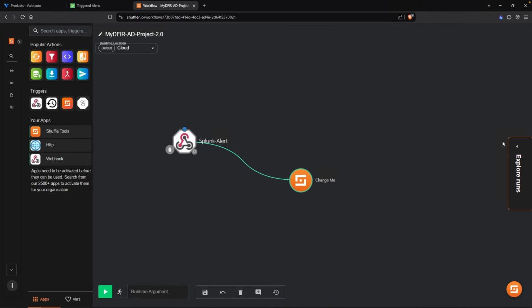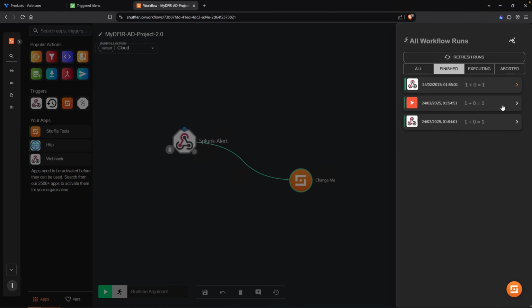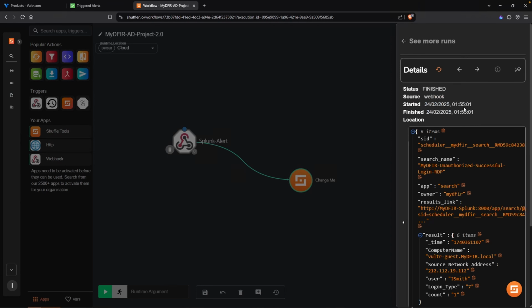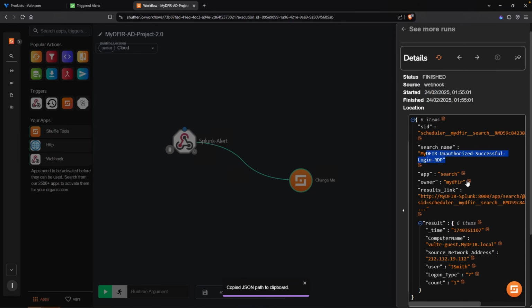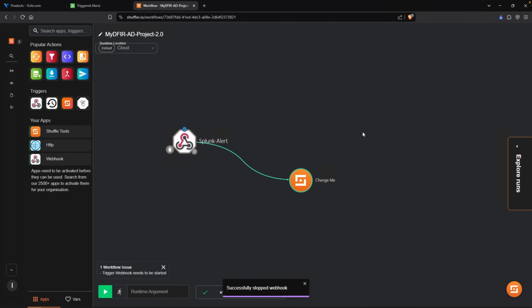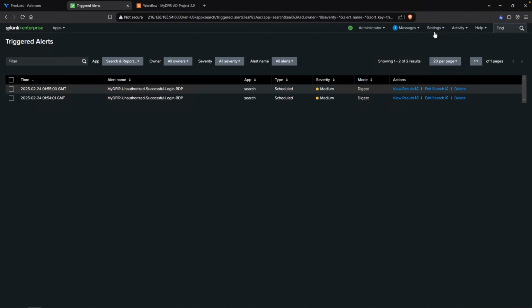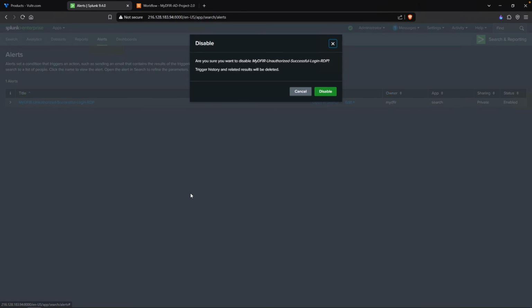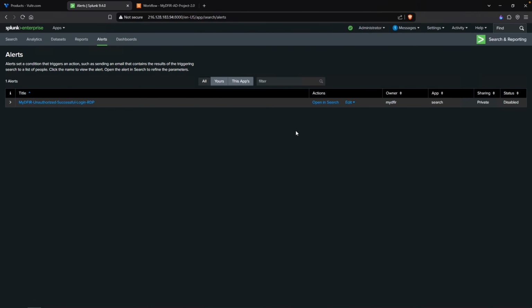And now that I verified that the alerts are indeed generating, I can go back over to my Shuffle, click on explore runs, and I do see a webhook right here. Well, I do see 2, so that's perfect. And it makes sense because there are currently 2 alerts. And if I expand one of them, I can see my search name and the IP address along with our user and logon type. I'll go ahead and stop the webhook so it stops listening. I will also disable my alert as well. I'll go into my search and reporting, go over to my apps, edit, and disable, because I don't really need that anymore.